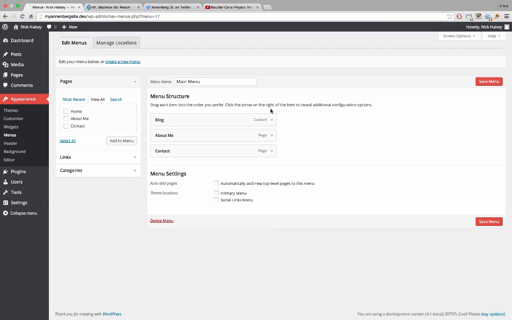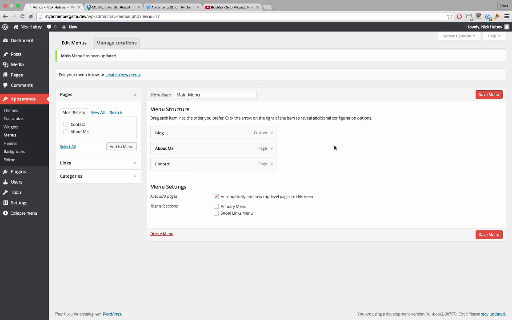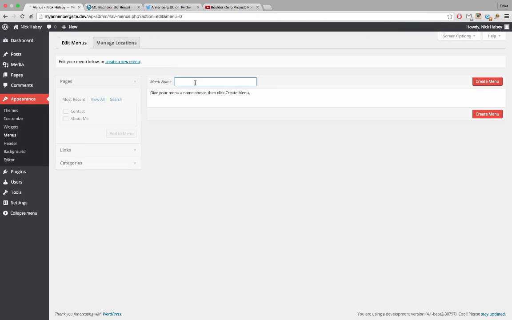And in this case, since this is sort of showing the links to all the different pages, I'm going to automatically add new pages to this menu. That way, in the future, if you add a new page, it'll automatically show up here in the menu. We're also going to create one more new menu and use that for social links. So I'll call it a social menu.